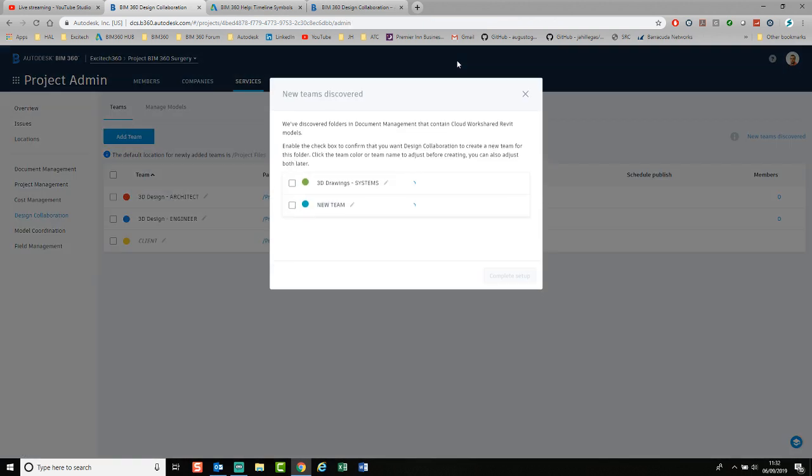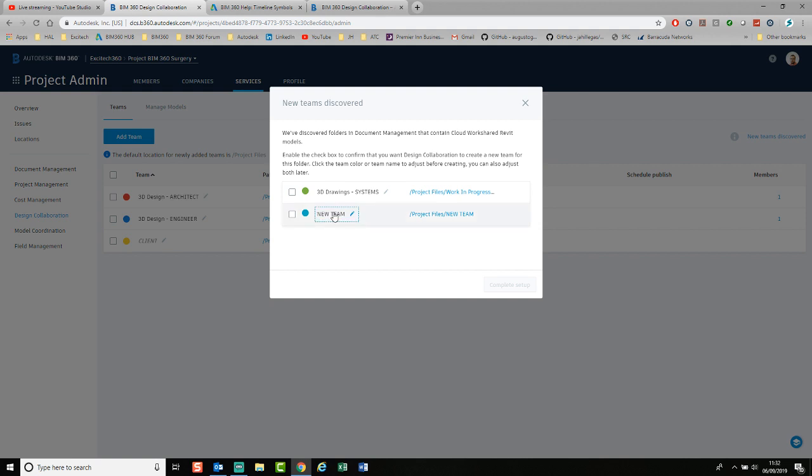So if I click it, you will see that it's found this folder which is called new team, and I can say, okay, this is a new team, or I can actually create a team for the systems information. So I'm going to say, okay, let's create this team for the systems. So it basically looks for when a new folder and a model has been put into it, automatically scans the system and will prompt you to create the team, and I can just go complete setup and it will go off and automatically create that team.